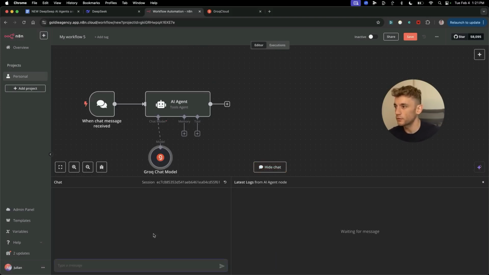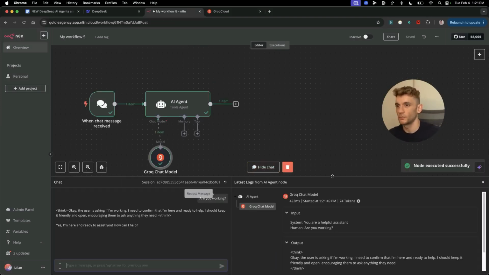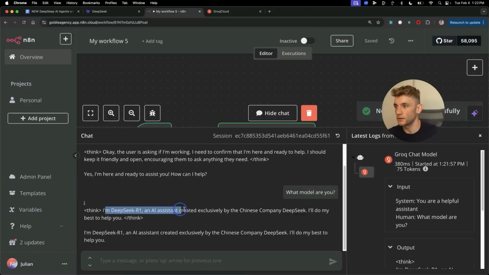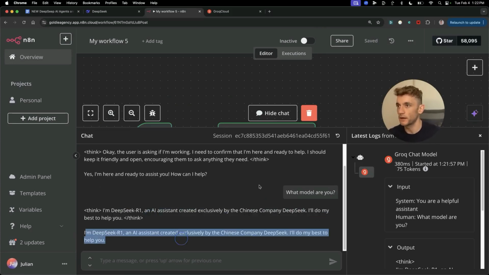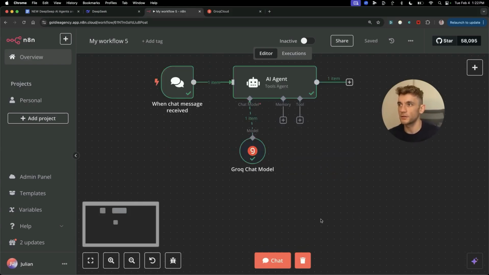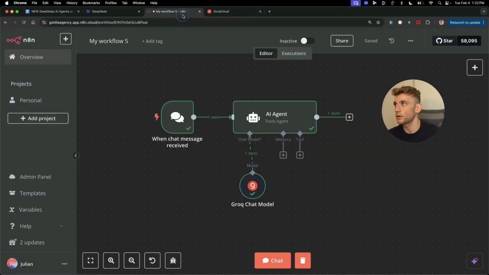So for example, if we go to chat over here and we say, are you working? You can see that's worked perfectly, right? And if we say, what model are you? You can see it says, I'm DeepSeek R1, an AI assistant created exclusively by the Chinese company DeepSeek. I'll do my best to help you. So if we hide that, we've now got a completely free AI agent using the API from Groq in n8n.